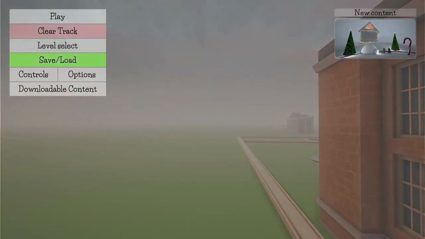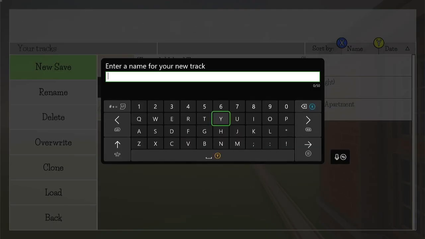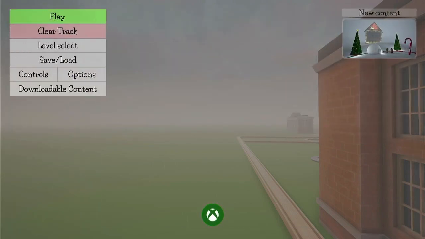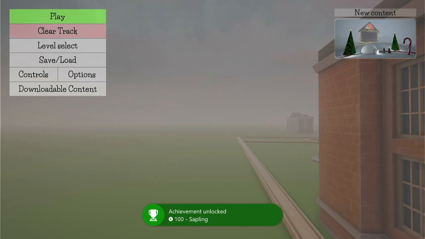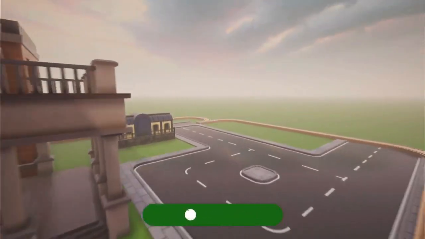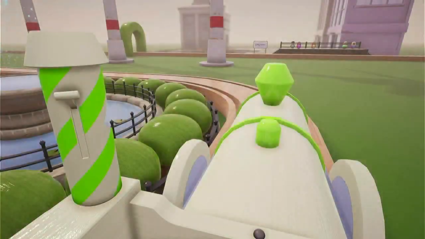Let me just save this. Where's to save this? New save. GTHQ, I'll just call this. That's saved. Oh, it's got an achievement. 100 gamer score. Save a file containing 100 pieces of track. Anyway, let's go into train mode.